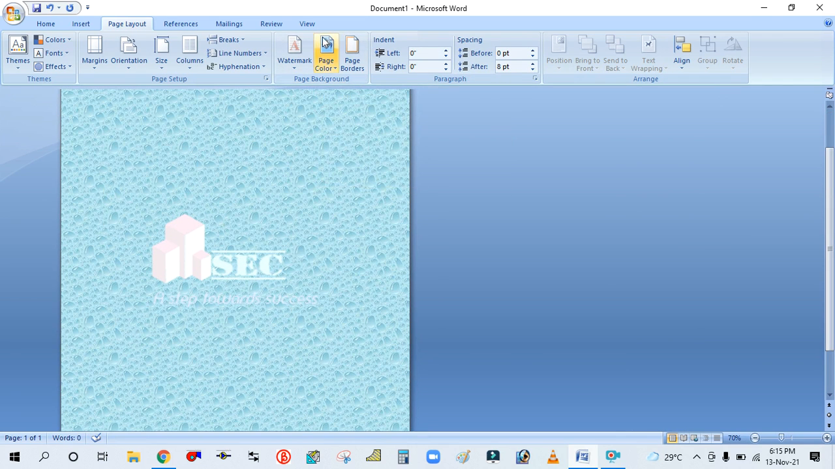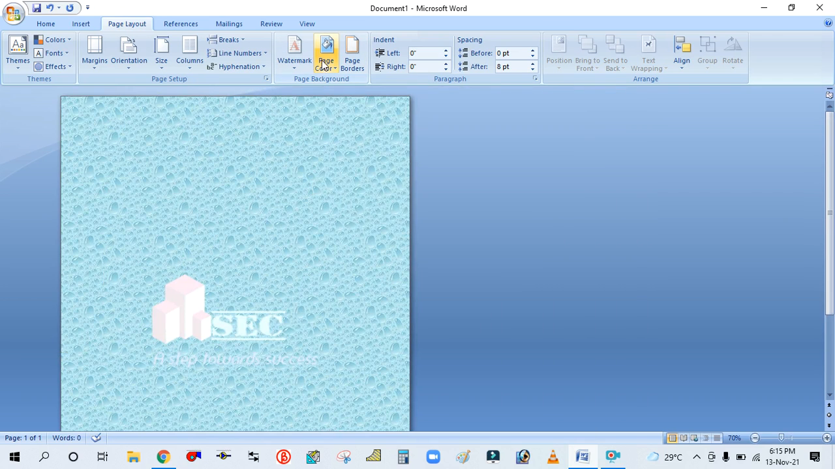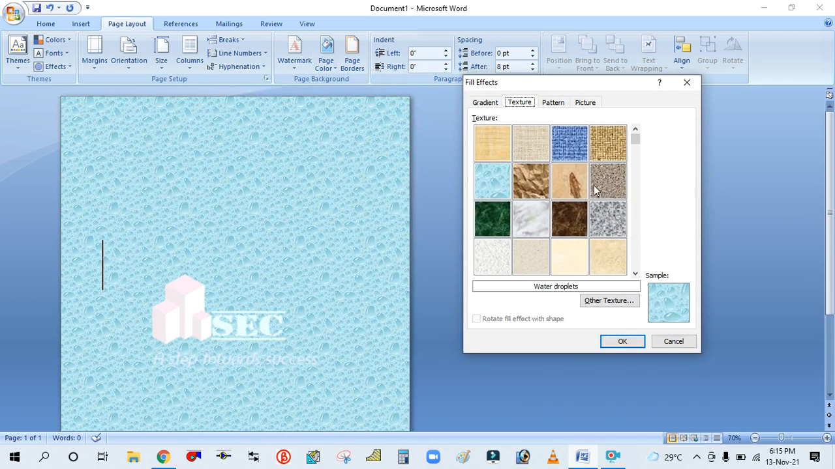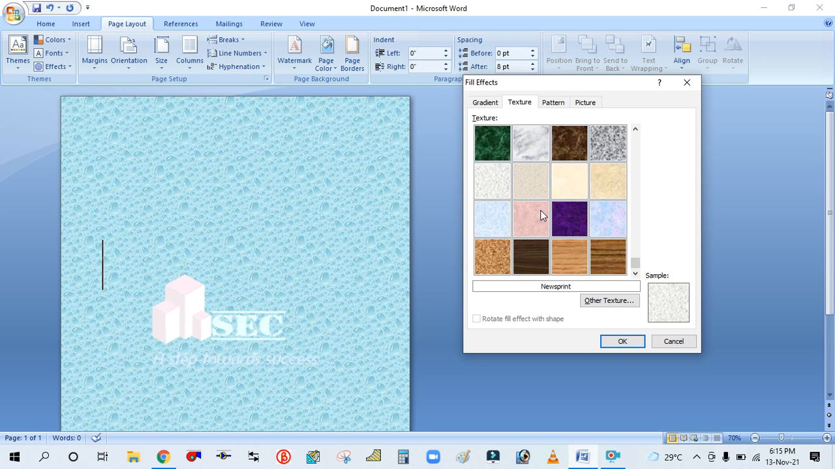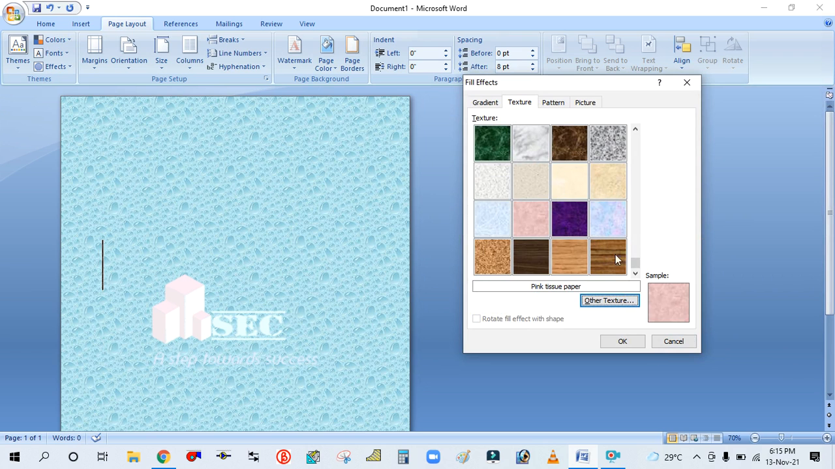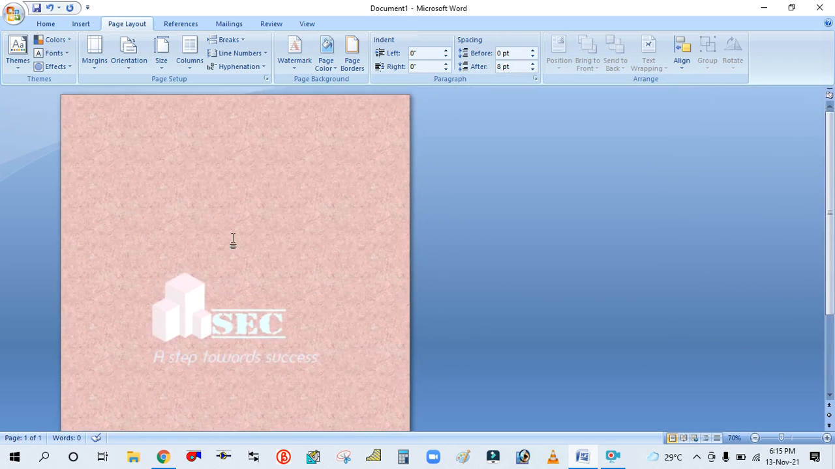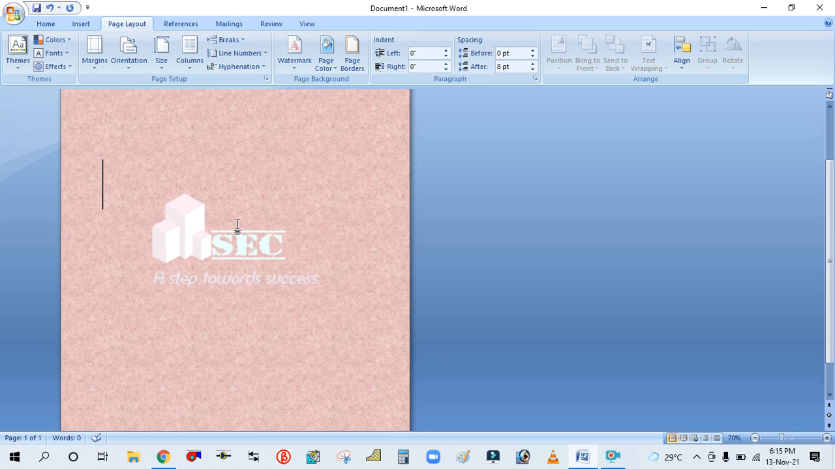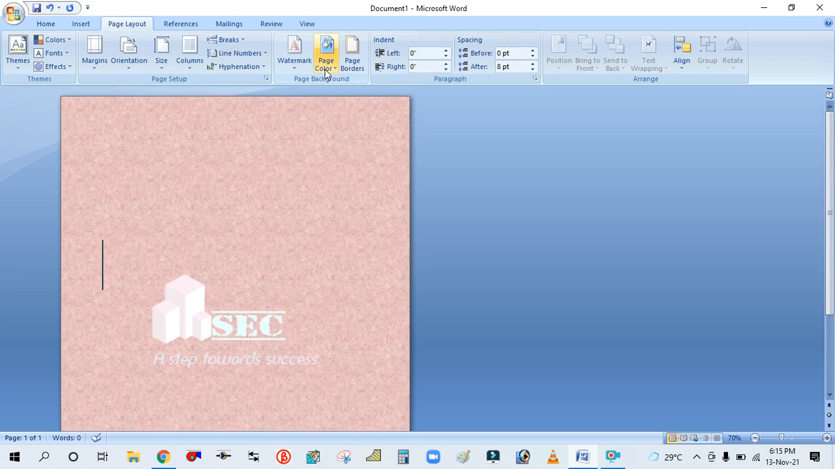If you want to take another texture, simply go to this page color, then fill effect, and then you can choose any texture from this list. Now this time I am taking this one. If you want to check another, go to this texture and you can select any texture. First you need to download the texture from the net and simply select that. Okay, I'm selecting this and simply OK. See, there are so many options given there. You can choose any option from there.